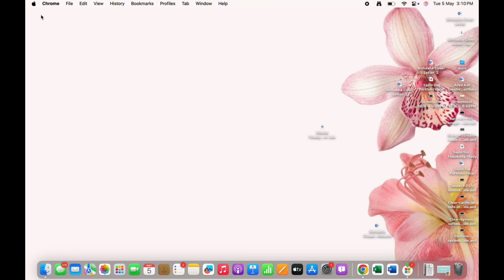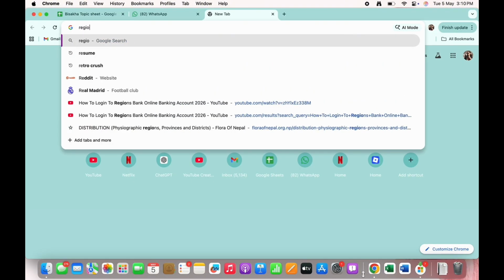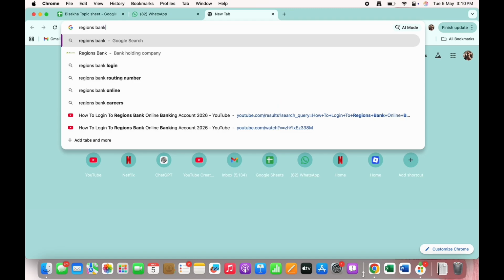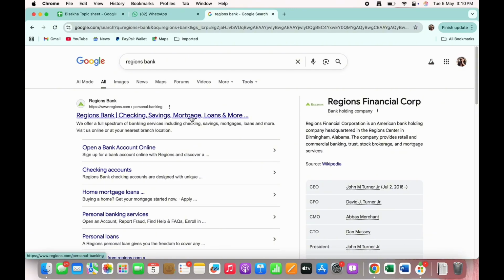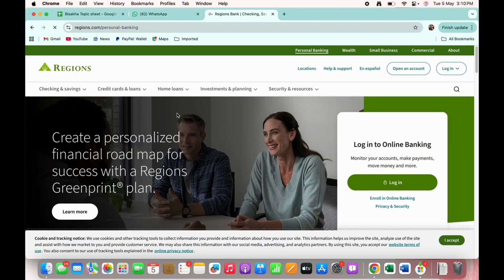Now let's get right into the tutorial. Firstly, go ahead and open your preferred browser and then search for Regions Bank, and then tap on the very first link you see there and you will be led to the official webpage of Regions Bank.